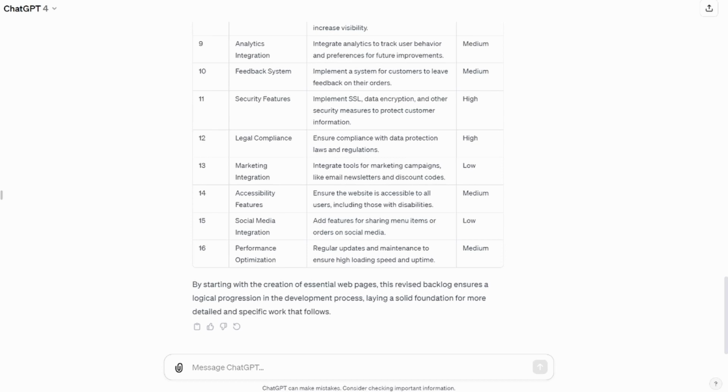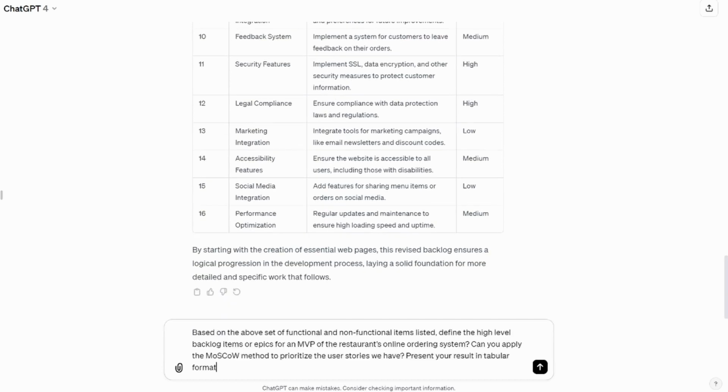We also ask it to apply the MoSCoW method to prioritize user stories that we could have in our product backlog. MoSCoW stands for must have, should have, could have, and won't have. So let's ask it that. Okay, we have, based on the above functional and non-functional list of items, produce a list of backlog items for MVP and apply MoSCoW method. Okay, let's have a look at the results and what it throws at us.